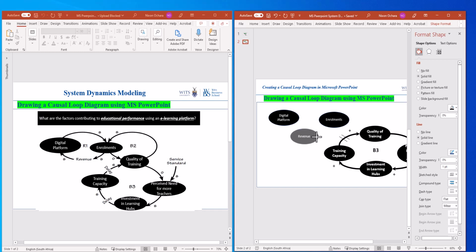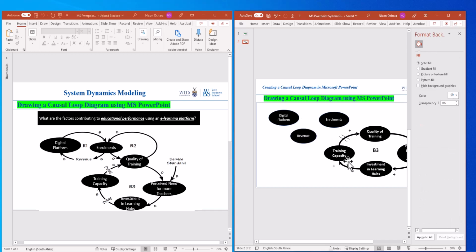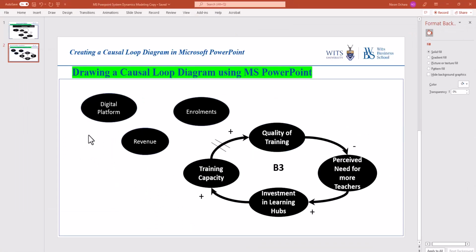So now we have all the shapes that we need for our diagram. What we need to do next is to put in the causal links. I've just enlarged it so that you're able to see clearly what I'm doing. What you want to do now is to place the causal linkages between digital platform to enrollments, then another causal link between enrollments to revenue, and then another causal link from revenue to digital platform.